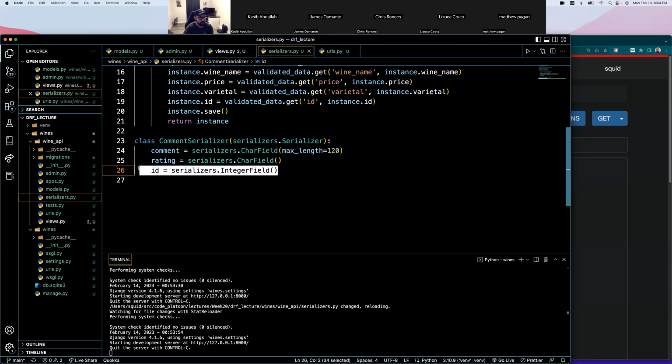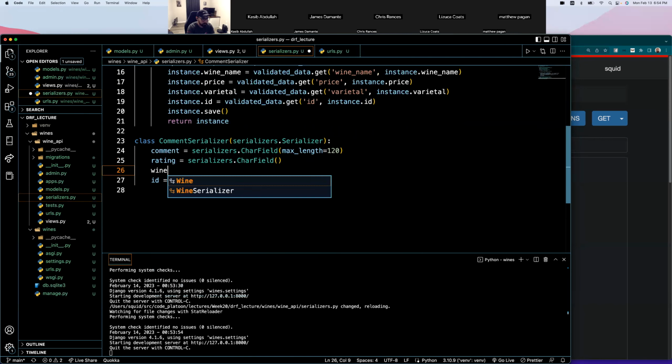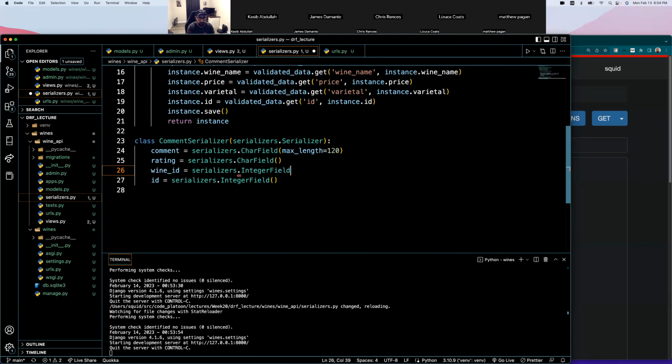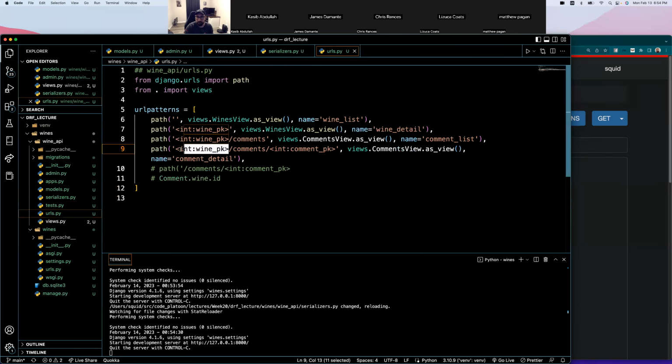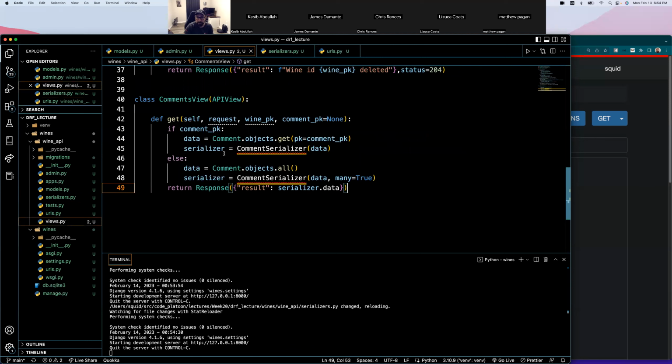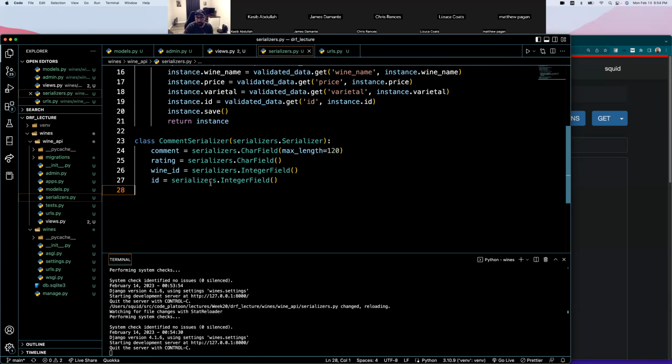This ID is going to be provided. And, oh, there is one other thing I did forget. We are going to need wine ID to reference it. The serializer is going to want to make sure we've got an integer provided that is that wine ID. I'll leave it just like that. And we're going to get that from the URL. URL is going to provide it here. The view is going to pass it on. It will be able to pull it up out of there. But the serializer is going to want to make sure we have a wine ID set.